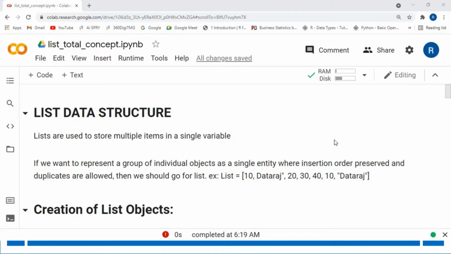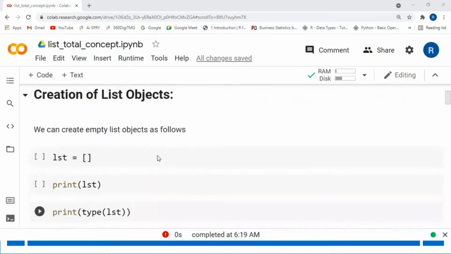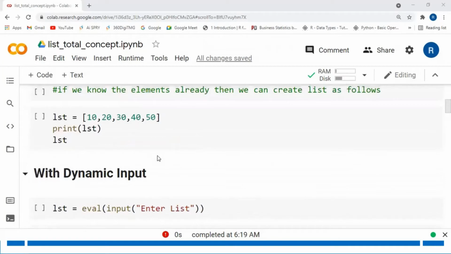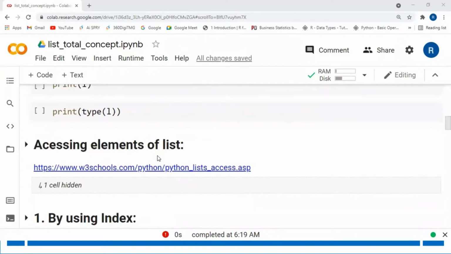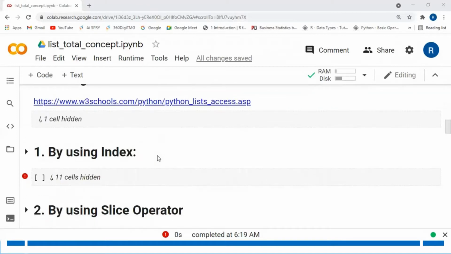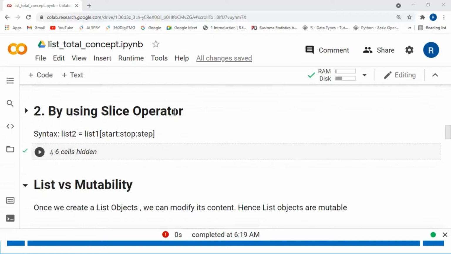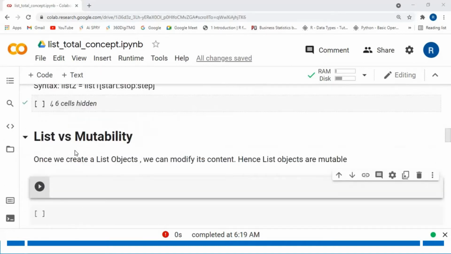Python supports both positive index and negative index. Positive index means from left to right, whereas negative index means right to left. We discussed creation of empty list, creation of list with dynamic input, with split function, accessing elements of list by using index. List supports both positive and negative index by using slicing operator. Today we'll discuss list versus mutability.